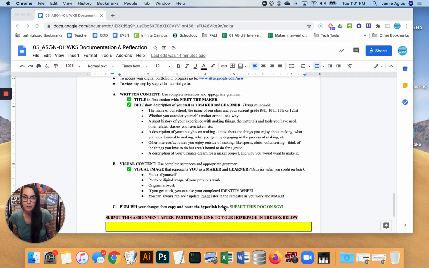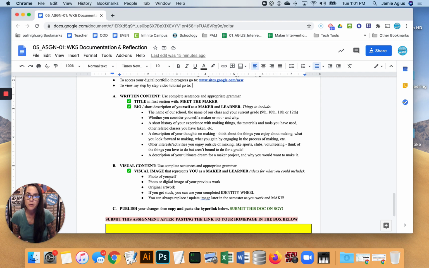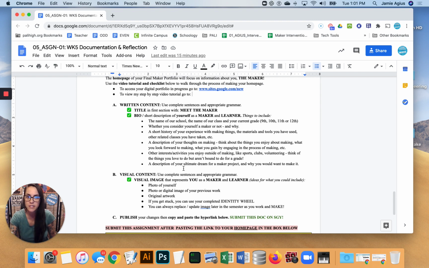Then I want you to publish your page, publish the changes that you've made. You always want to publish the changes that you make on your site so that those changes go live. Then you're going to copy and paste the hyperlink into this part of the document here before you submit it. So let's go over step by step how to do all of these things on your site.